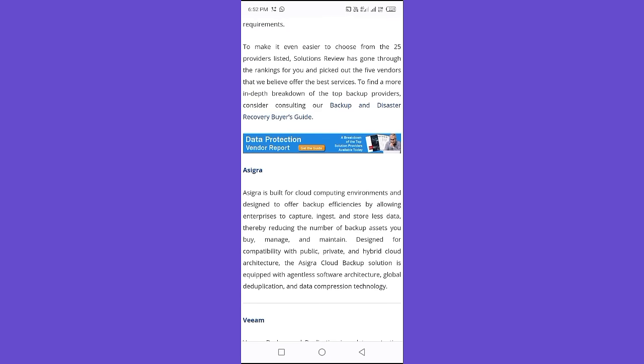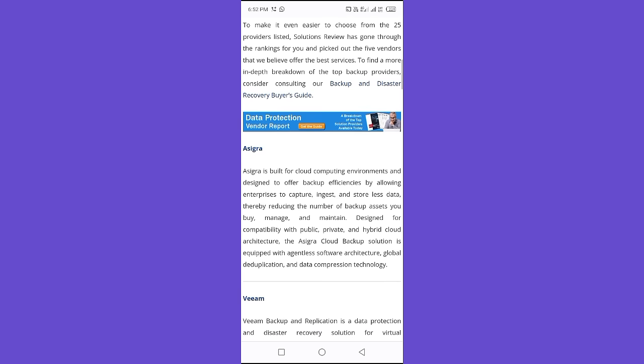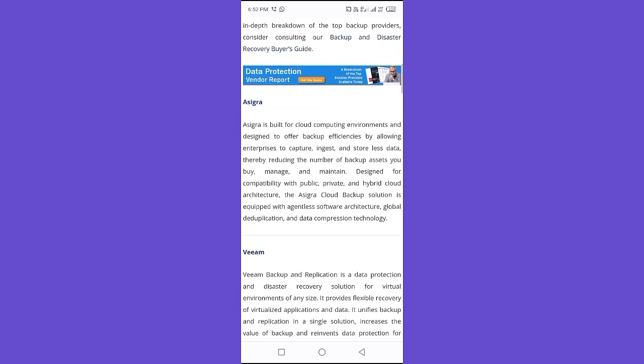Asigra. Asigra is built for cloud computing environments and designed to offer backup efficiencies by allowing enterprises to capture, ingest and store less data, thereby reducing the number of backup assets you buy, manage and maintain. Designed for compatibility with public, private and hybrid cloud architecture, the Asigra cloud backup solution is equipped with agentless software architecture, global deduplication and data compression technology.